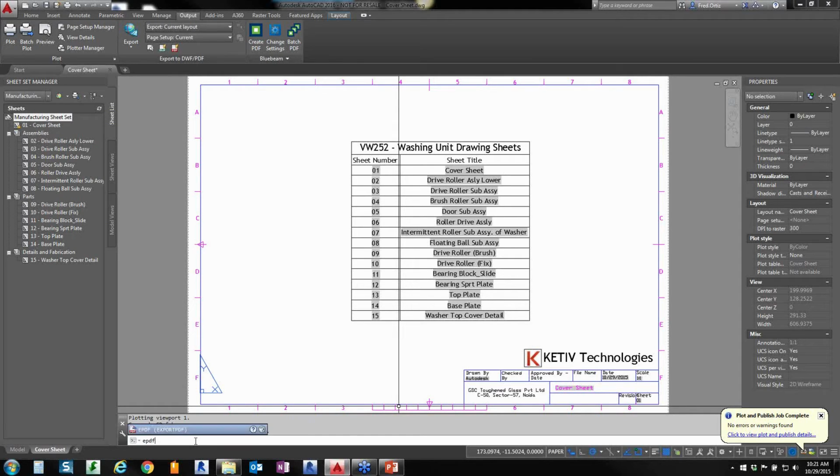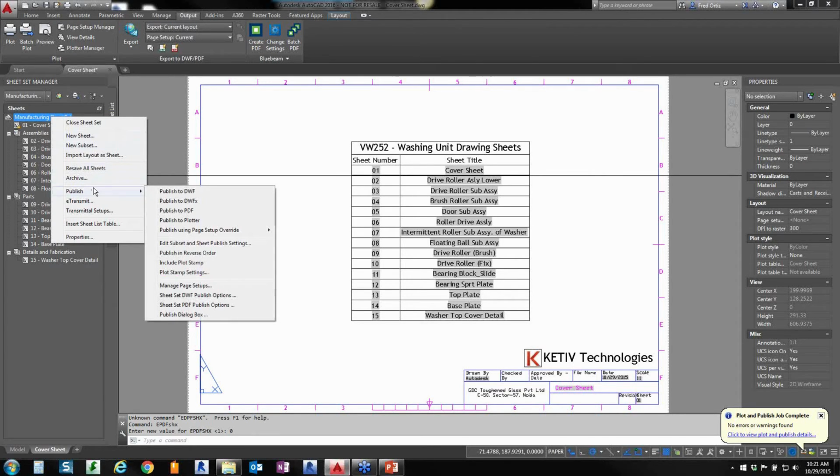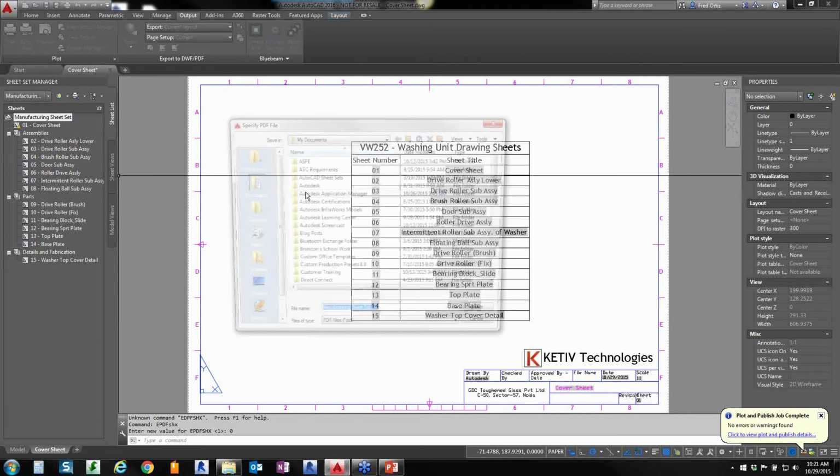Oops, epdf shx, enter. And if you toggle this system variable to 0, turn that off. And now watch if I go back and create another publish set, the same way I did the last one. I'm going to publish to PDF. So let me do that. So I'm publishing to PDF.